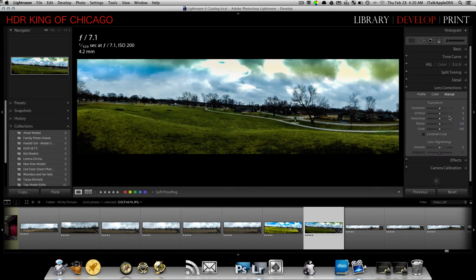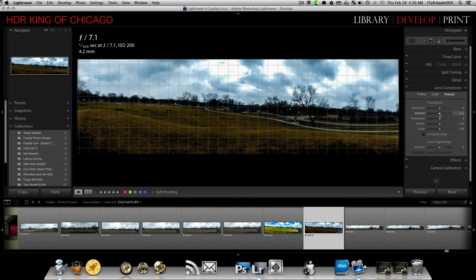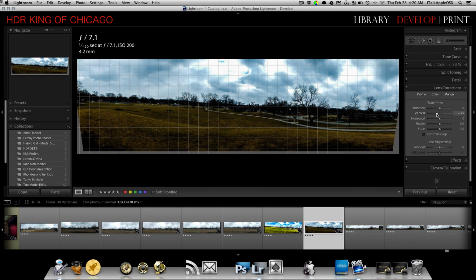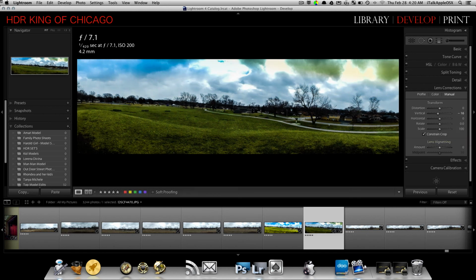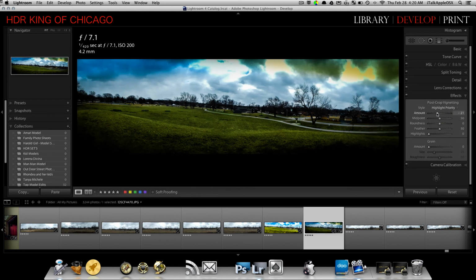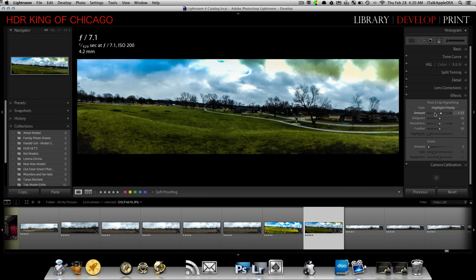Okay, you also have your manual. Let's just play with this a little bit, straighten this out. About right there. Straighten the crop. Yes, we want that. Okay, I like that. We can just close that down. You have your effects. If you wanted to add a vignette or whatever, it's up to you. But I won't be adding a vignette today.